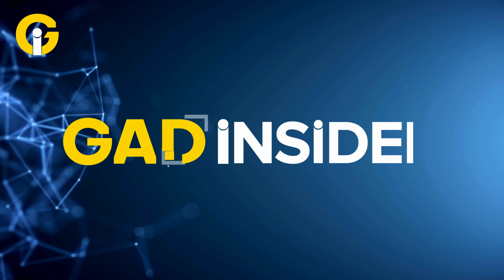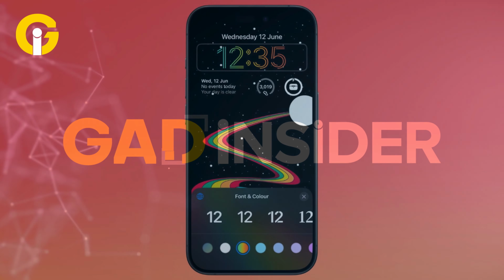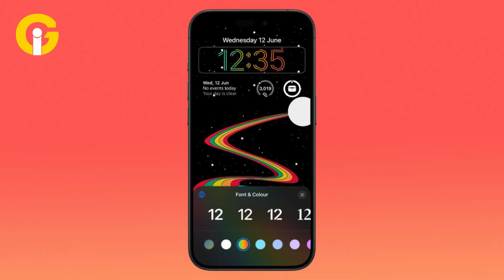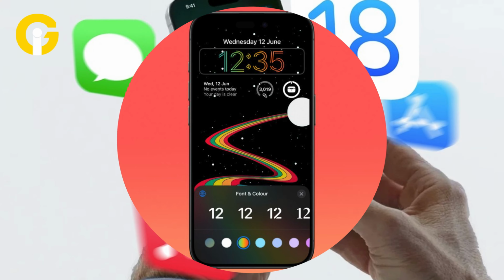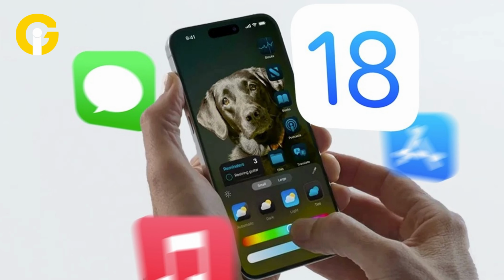GadInsider has compiled a step-by-step guide to let you easily change lock screen buttons in iOS 18. Here's how you can do it. First off, ensure that your phone is running on iOS 18.